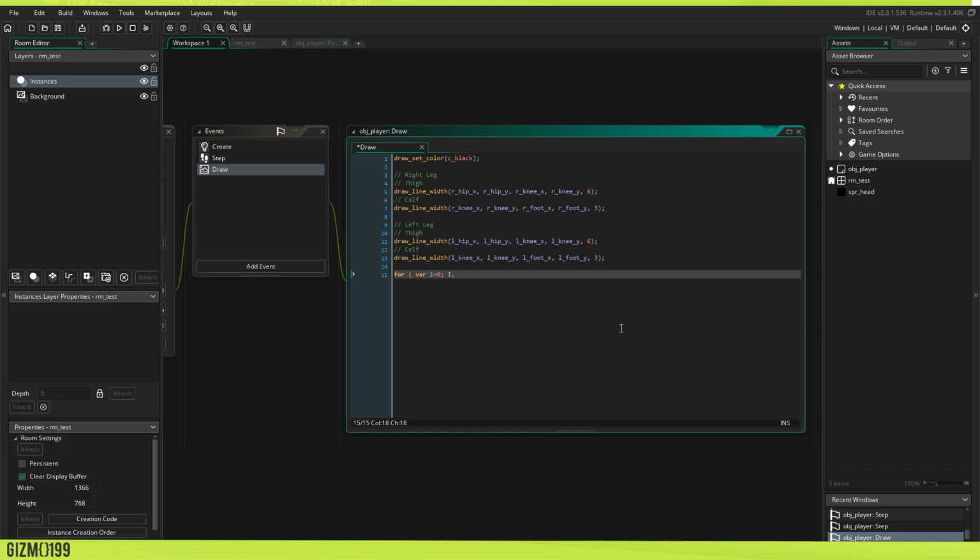I is less than sprite get number, sprite head, I is plus plus. I'm going to say draw sprite ext, sprite head, I, x minus h speed. I always put minus h speed, v speed if I'm in the draw event, because I'm updating the legs in the step event.